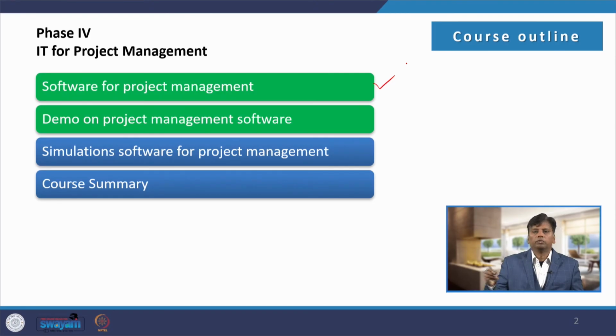Dear students, in this lecture I will give you a small demo on MS Project management software with the help of two examples. In the previous class I gave you an overview of the various software project management tools. Then I gave you a small introduction about how to do resource allocation. In this class I have taken two examples.